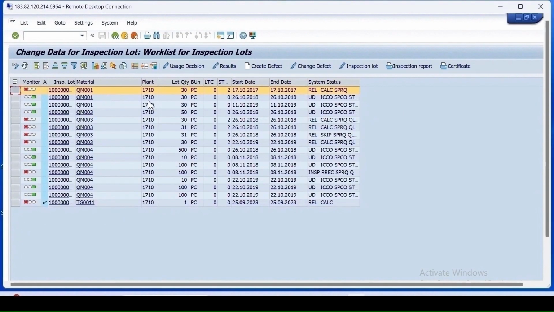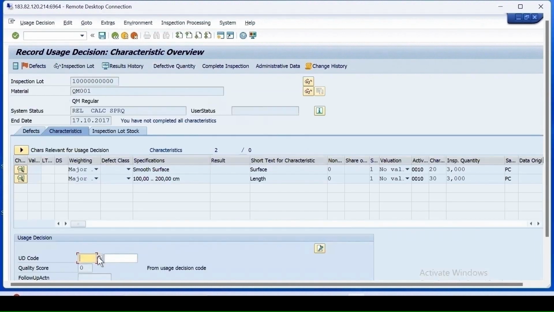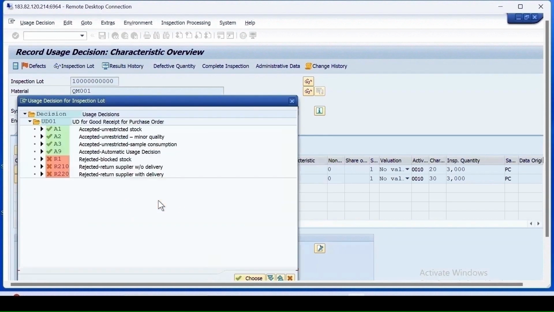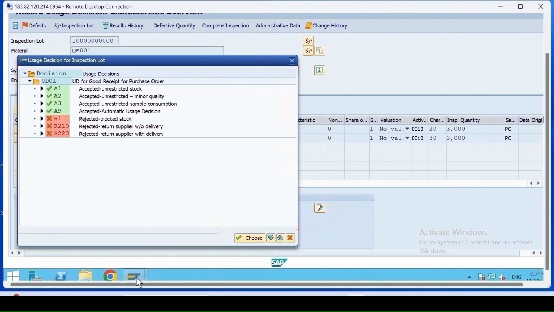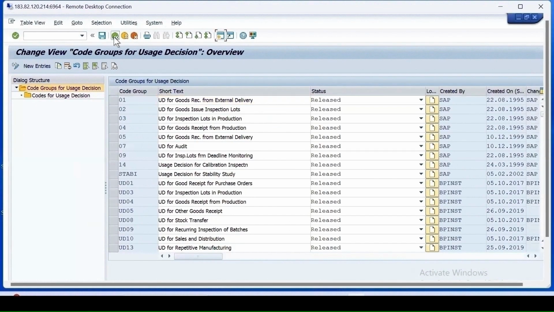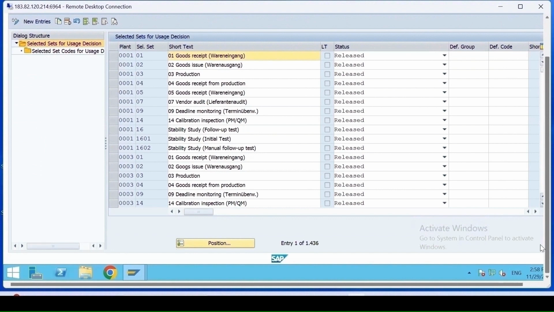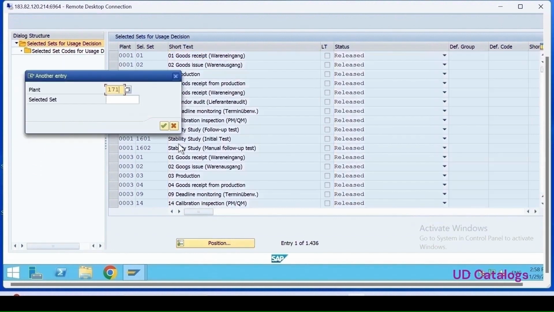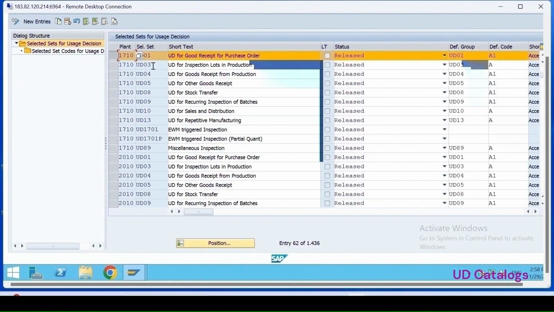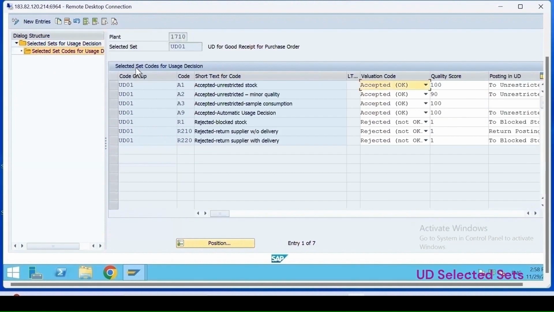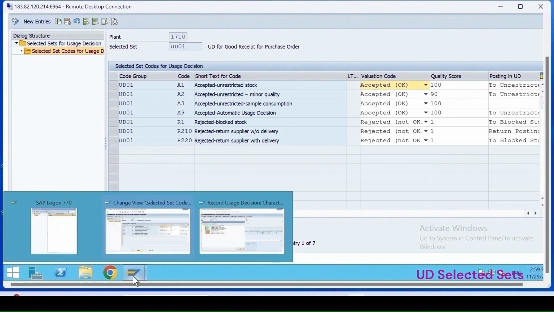Now the usage decision directly, instead of doing the result recording. And if I click on, okay, it's a post UD. Codes are maintained for the inspection type 01. If we go to the selected set for the same 01 inspection type and the plant is 1710, selected set codes are here. The same thing is maintained here in this UD screen also.